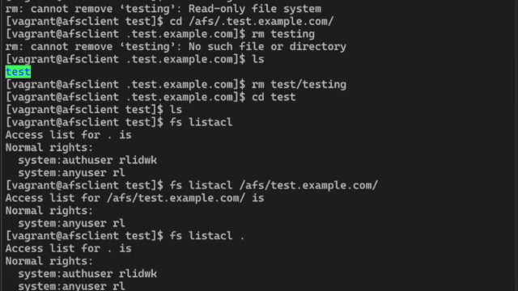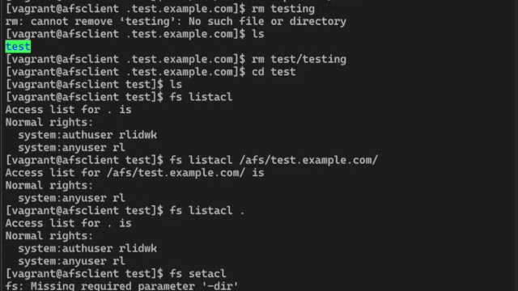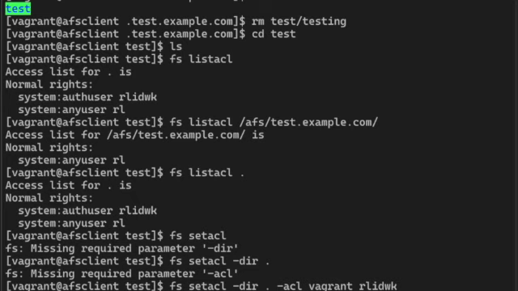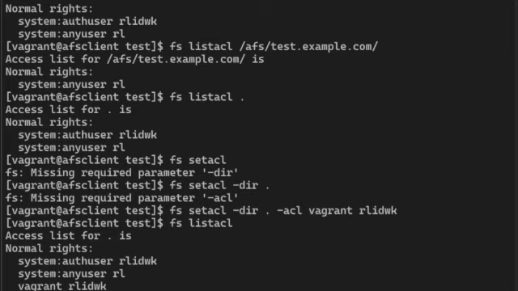So let's look at things that you can do with the fs list ACL, or you can do things like set ACL. Now, how does that work? Well, here AFS is going to give us some examples. So we know the directory, and it's this one. And so we can say ACL. And so I could say, let's give the vagrant user RLIDWK. And now there's this vagrant user that has that.